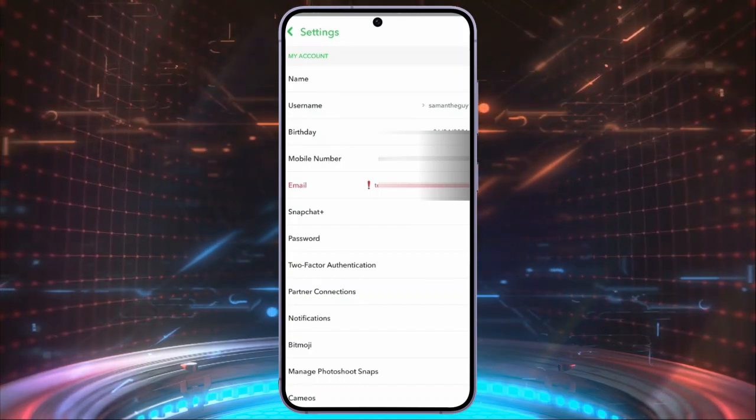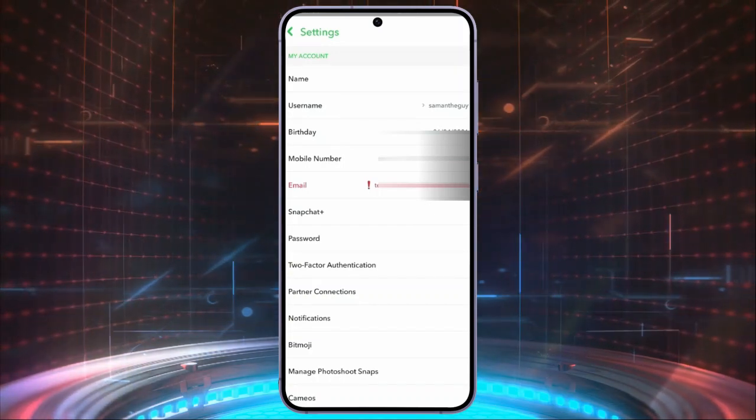So, that is it, my guys. This is how you delete your number in Snapchat.